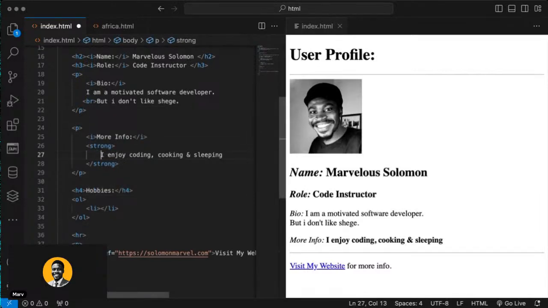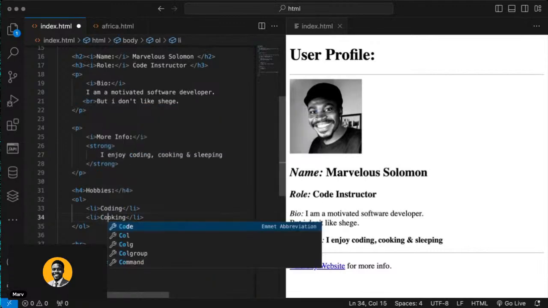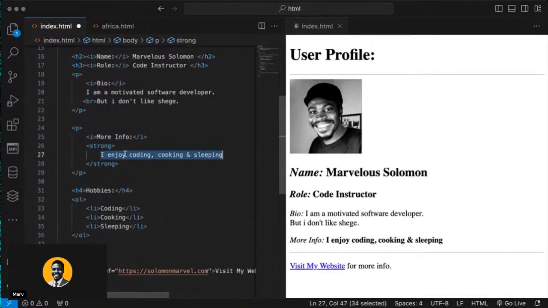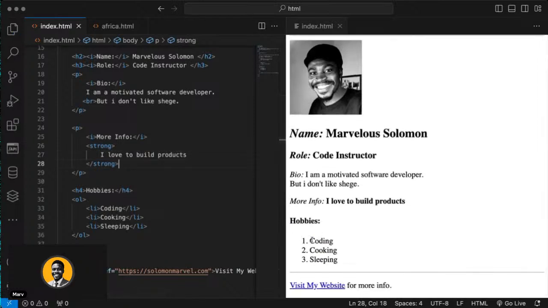Such as coding. What else? Cooking, and of course, sleeping. Okay, that makes sense. All right. So now you see we have hobbies. We have one, coding, two, cooking, and three, sleeping. Right? This is an ordered list.